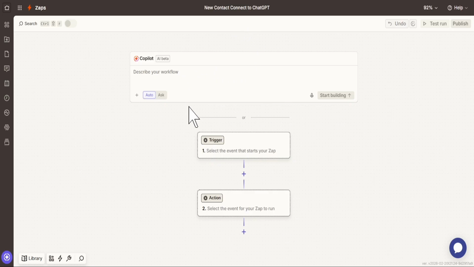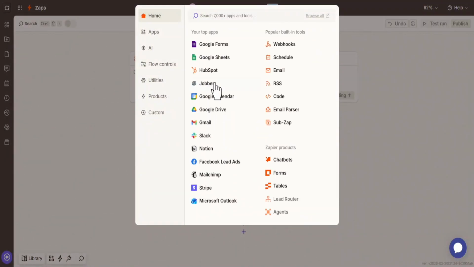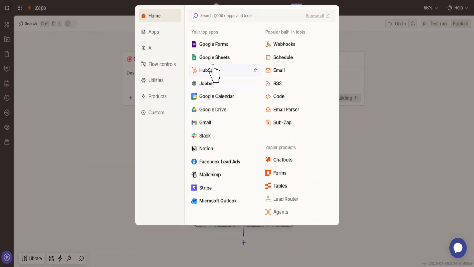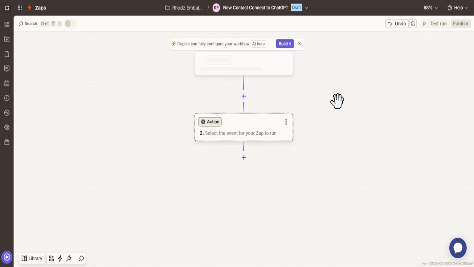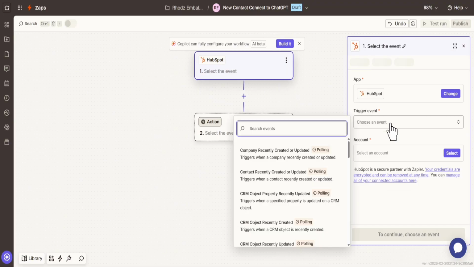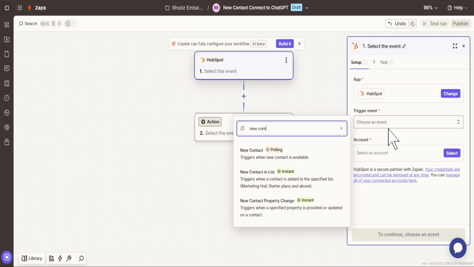Next, open the trigger. In Zapier, a trigger is the event that starts your workflow. We'll use HubSpot as the trigger app because we want this Zap to run whenever HubSpot detects something new. Select HubSpot, then choose the event New Contact. This means the Zap will fire every time a new contact is added to your HubSpot portal. Pick the correct HubSpot account and portal, then click Continue.